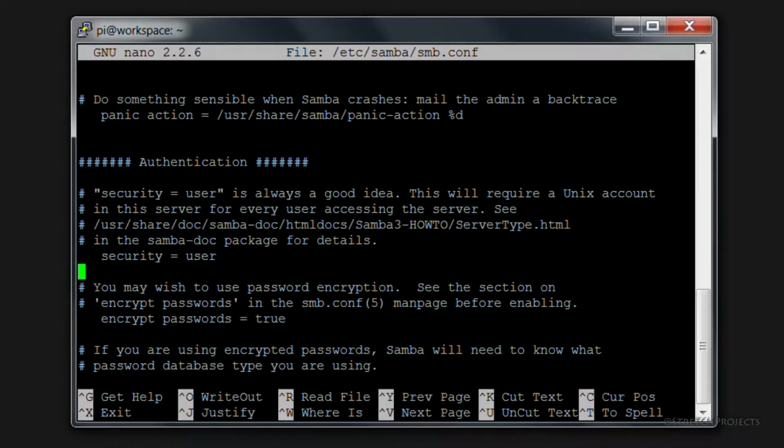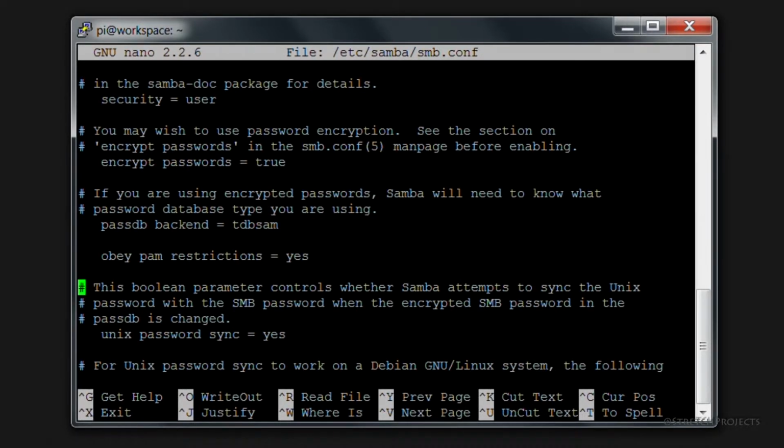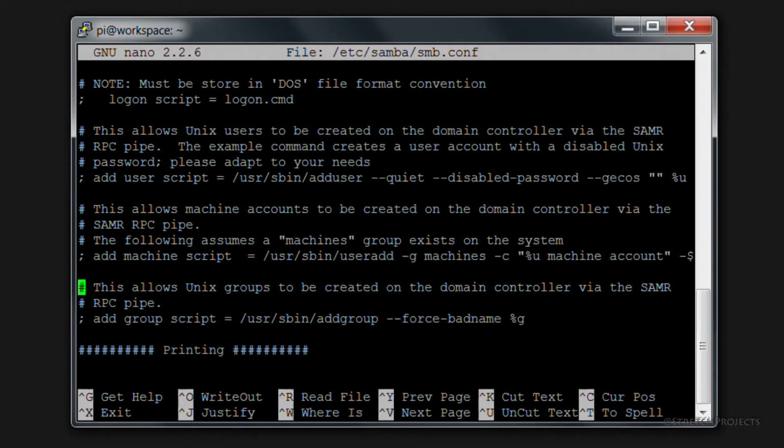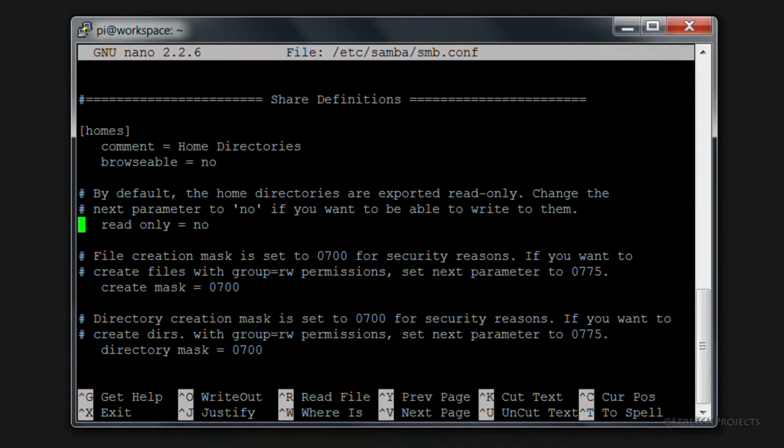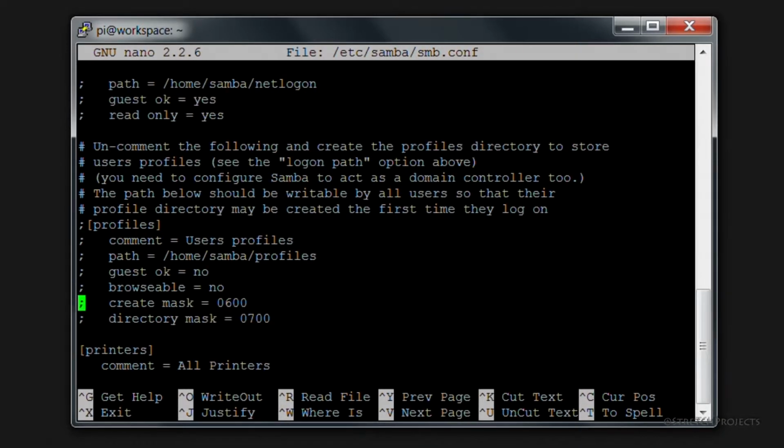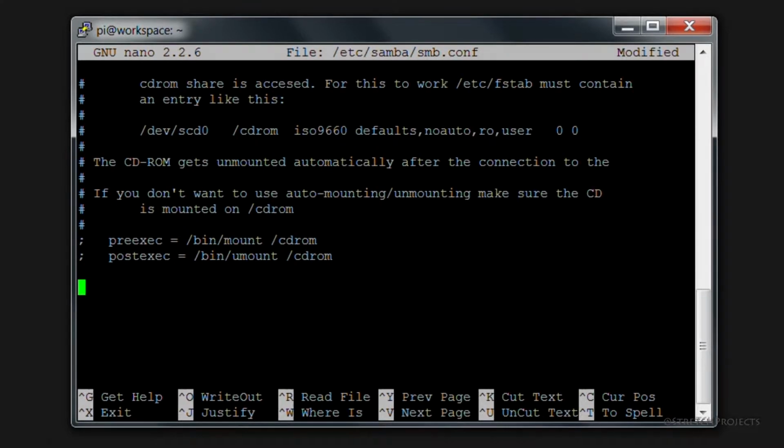We then need to scroll down until we find shared definitions, and make sure that read only is set to no. We're then going to go to the very bottom of the file, and add in some other settings of our own. In square brackets, we type shared, and the first line in here is going to be a comment, which for our case we're just going to use Raspberry Drive.